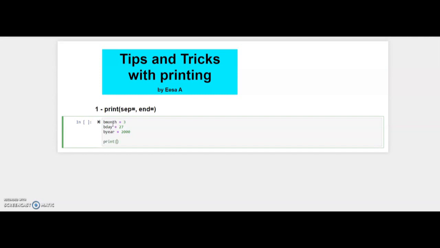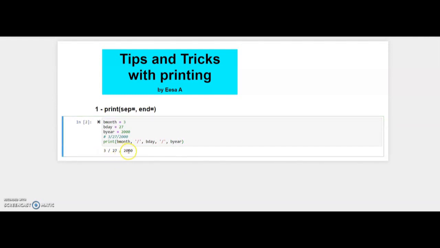Normally, if we wanted to print this out with a slash, let me just show you what we want. We want 3/27/2000, right? That's how we want to get it out. So let's try printing it. We're going to put obviously the month first, followed by that slash. Then we need to put the birthday, and then another slash, and then finally the year 2000. Now if we run this, we see that we did get our result, but not quite as we wanted, because there are actually spaces in between.